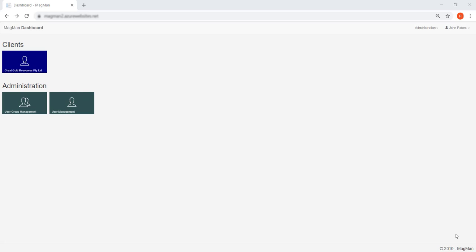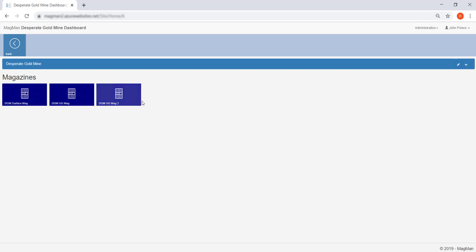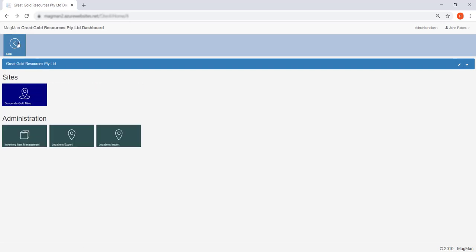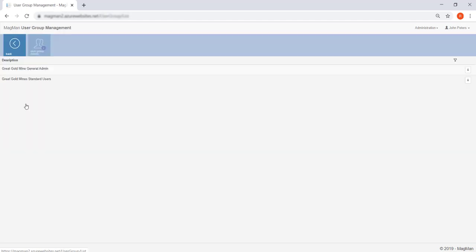In this new version of Magman, there is a number of different levels within the system. Firstly, the client level, then you'll see site levels, followed by each magazine within your site. Under the client level, you'll see a number of user groups. These user groups set the security levels to effectively manage your Magman on site.